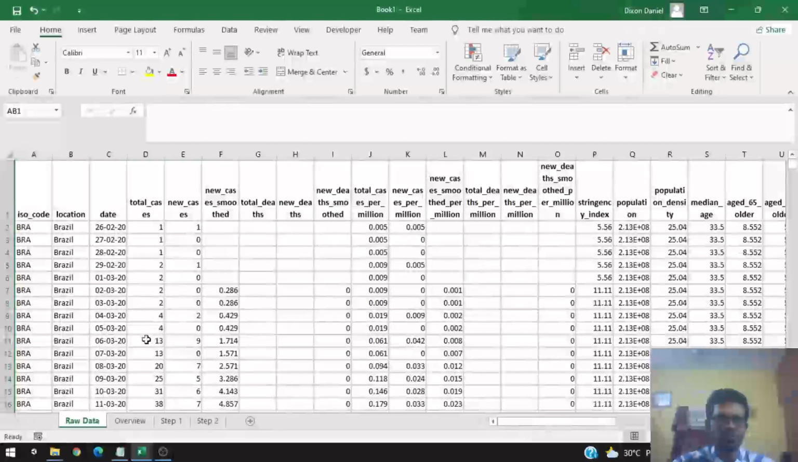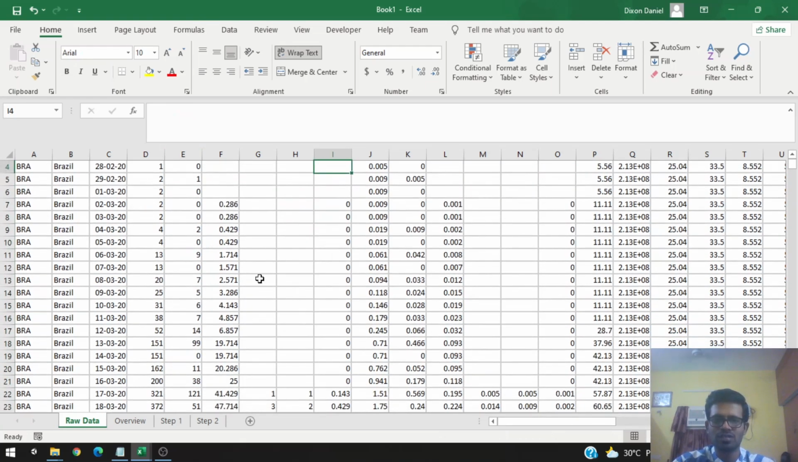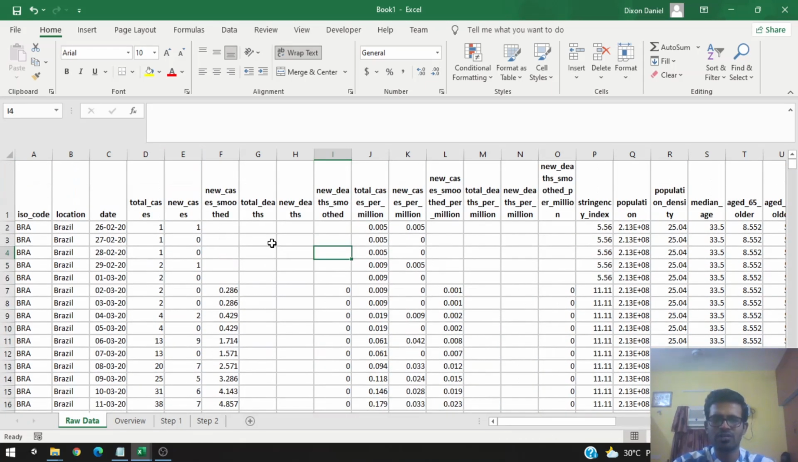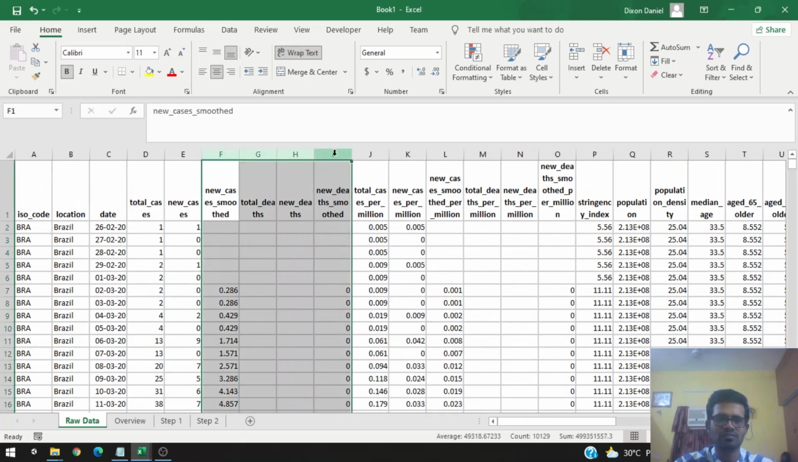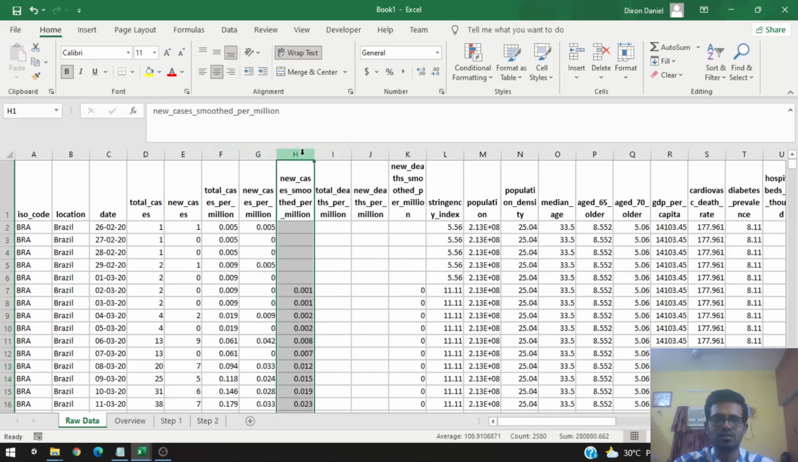And for this tutorial, we'll focus on the new cases column. So we'll aggregate the data for new cases based on different countries, based on different dates. And so we also see lots of missing values here for new deaths, total deaths, new cases smooth. We don't need these values. Let's remove them. Let's remove these columns too.